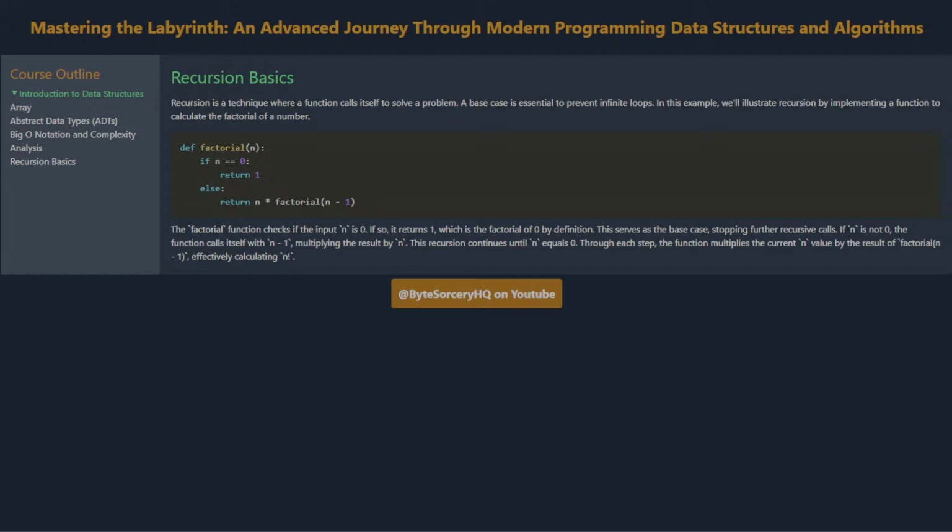Recursion basics. Recursion is a technique where a function calls itself to solve a problem. A base case is essential to prevent infinite loops. In this example, we'll illustrate recursion by implementing a function to calculate the factorial of a number.